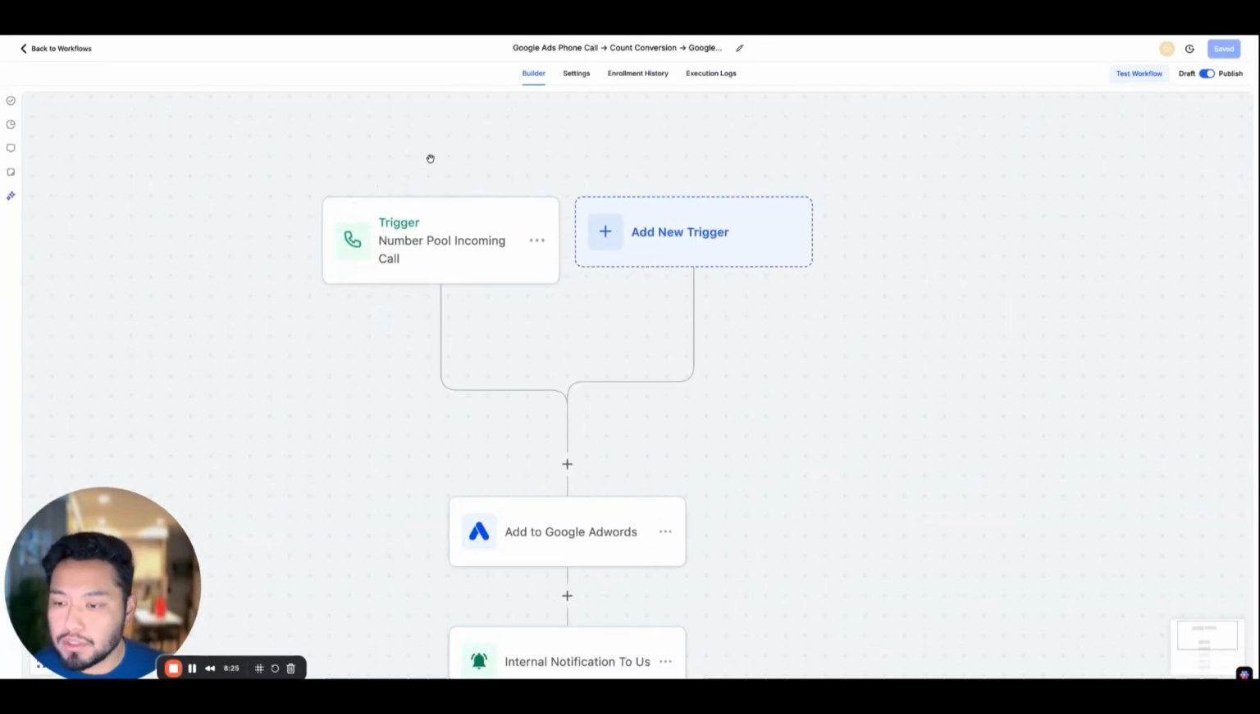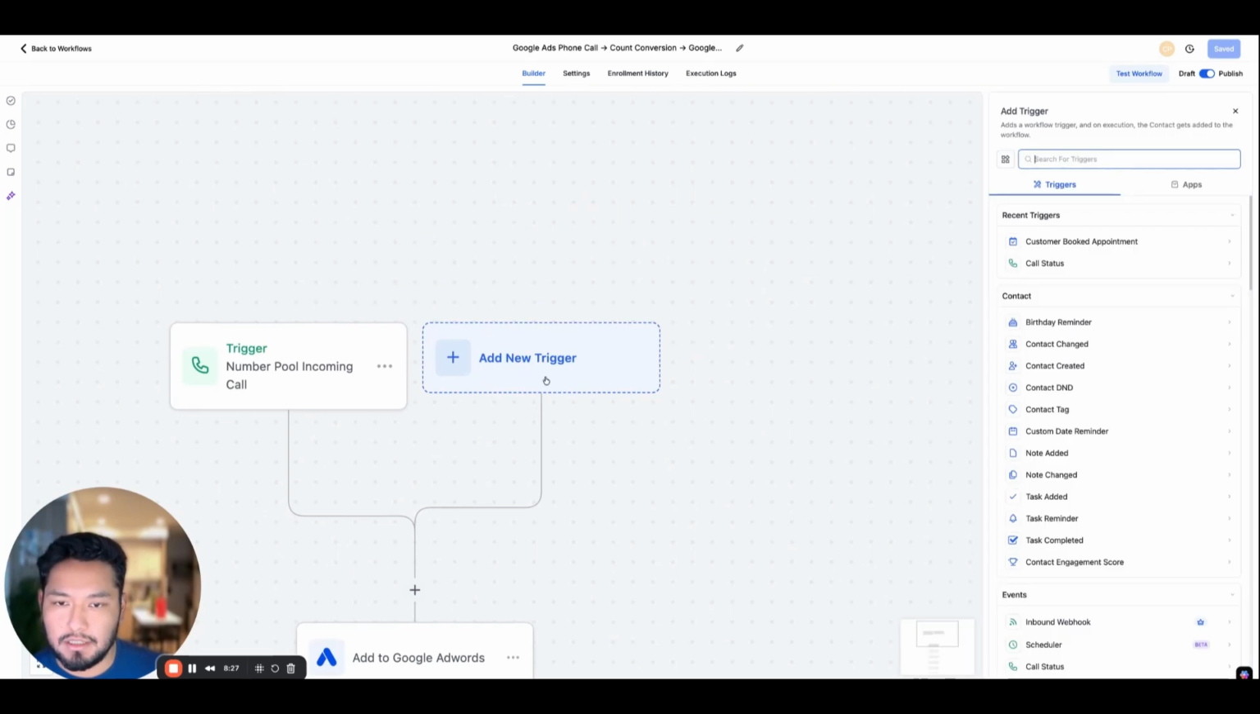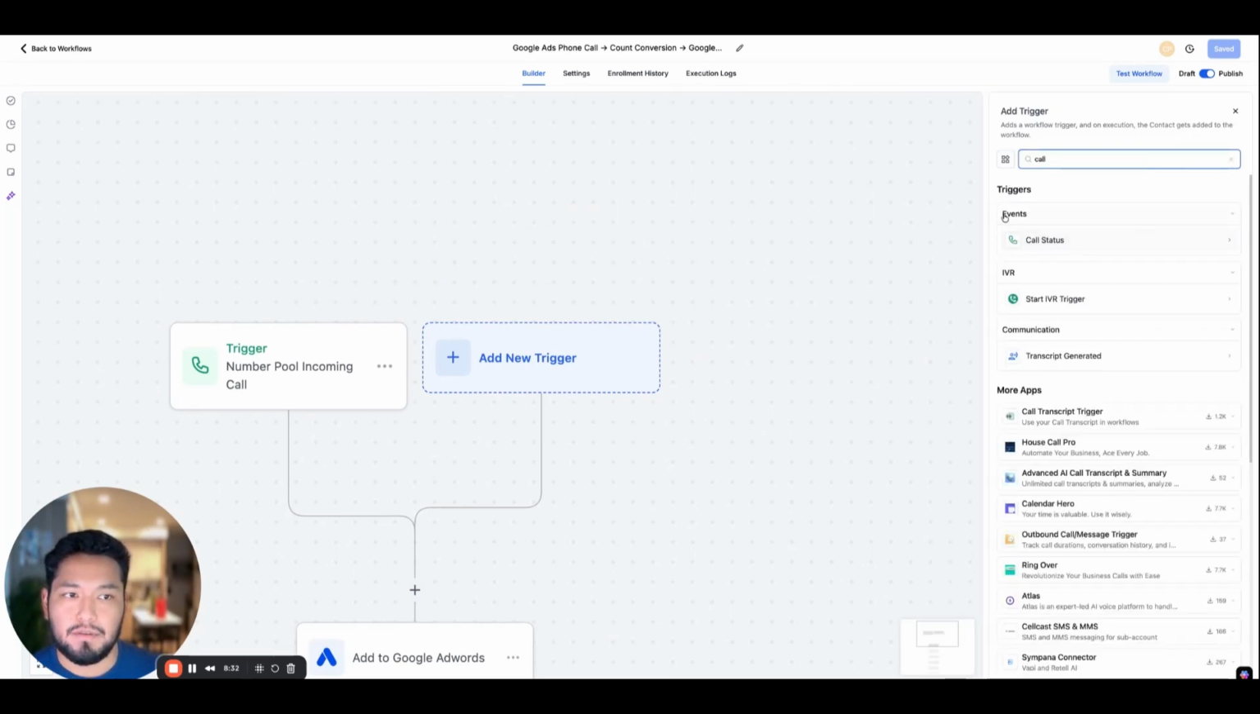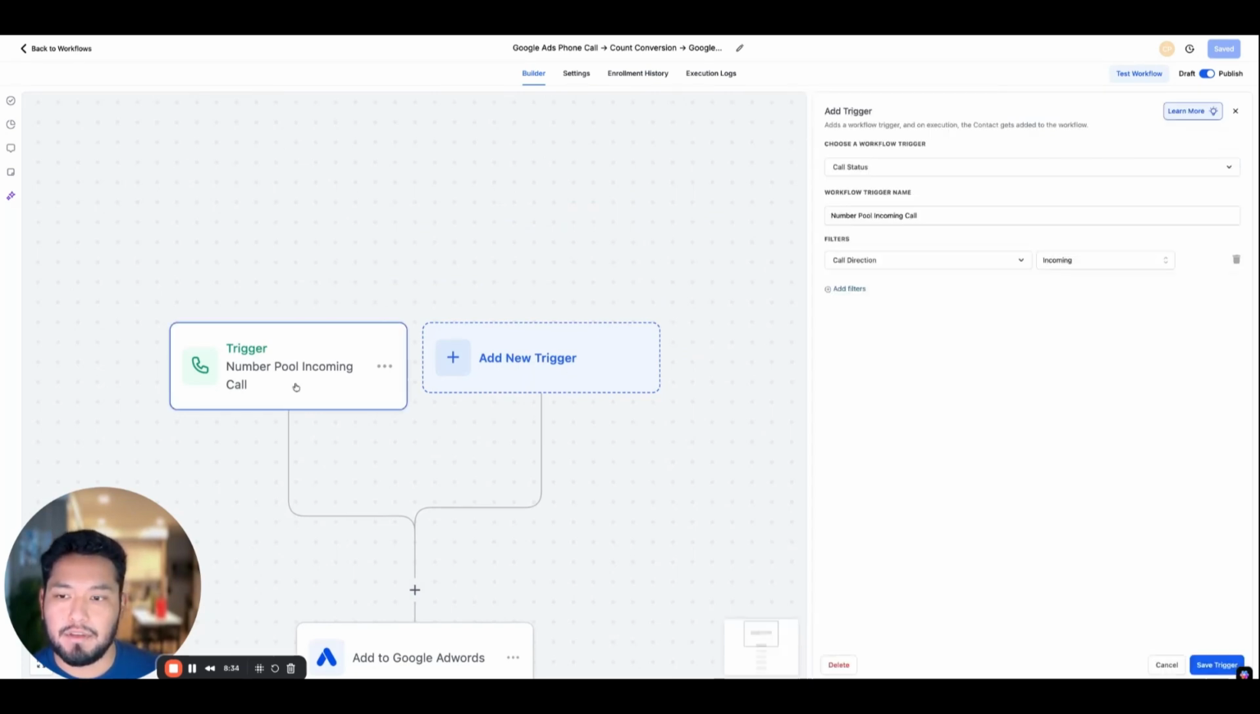So once you have your number pool created, you want to go ahead and create an automation or workflow inside of Go High Level. The trigger is going to be call status. So you just type that in, call, and it should be events, call status. Okay, I have that here already.